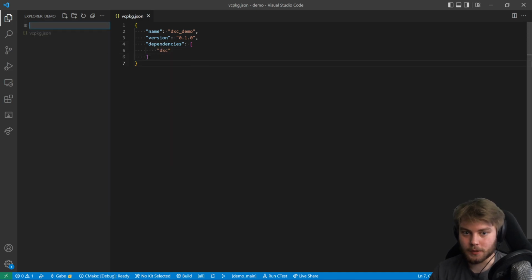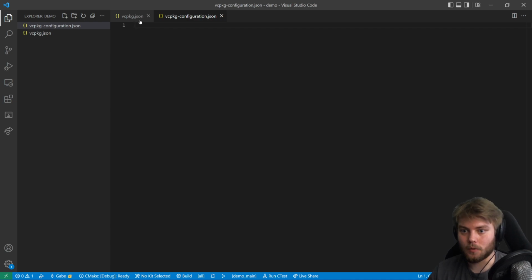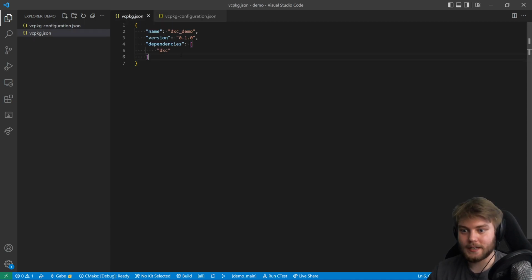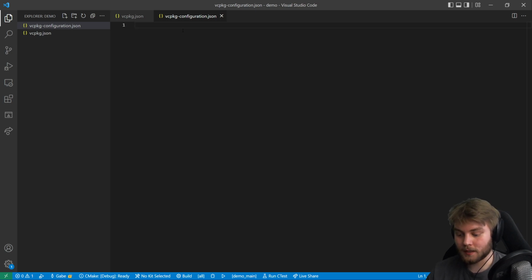The next thing we're going to do is create a vcpkg configuration file. And the reason for this is that there is no DXC package within vcpkg. They don't have what they call a port for DXC. So what I did is I went ahead and created one. I created a GitHub repository that we can point to from our configuration file, which within its contents will be able to tell vcpkg how to download the precompiled binaries and how to create the CMake libraries for us as well, the CMake targets.